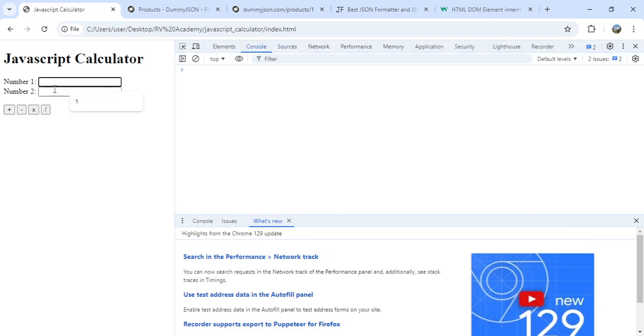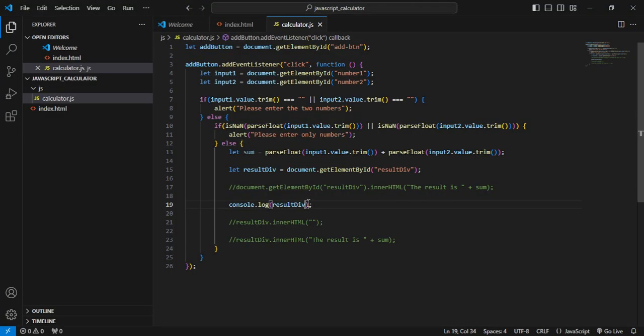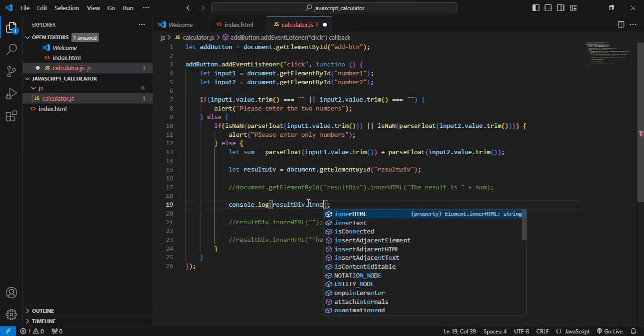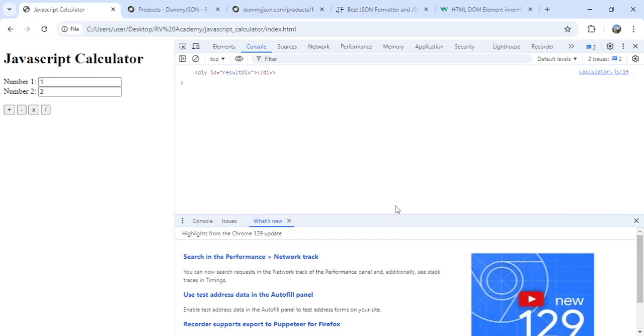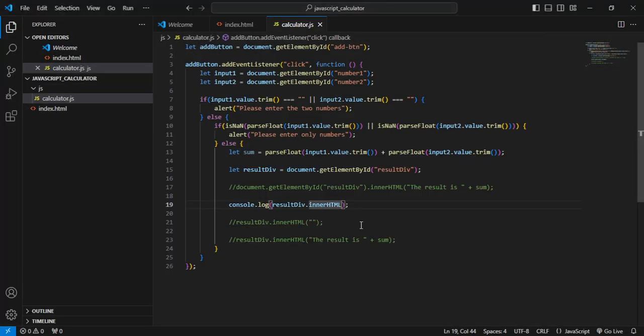Alright, do this, enter 1, 2. Alright, and it's showing that there. That is what it's showing right there. So it's getting that. And then let's say inner HTML, and then when we do this, 1, 2, right, it's showing nothing there. And then so we can get that. Oh my.